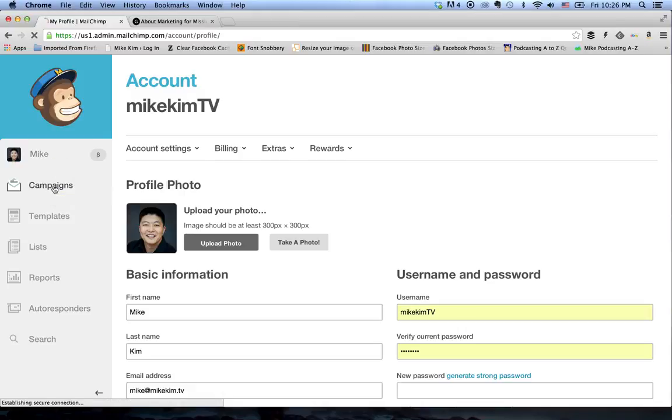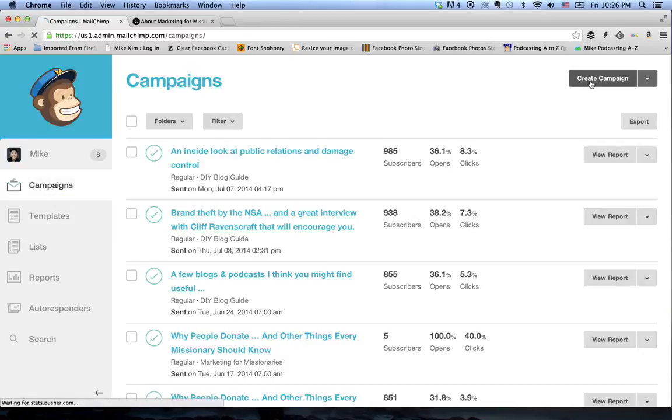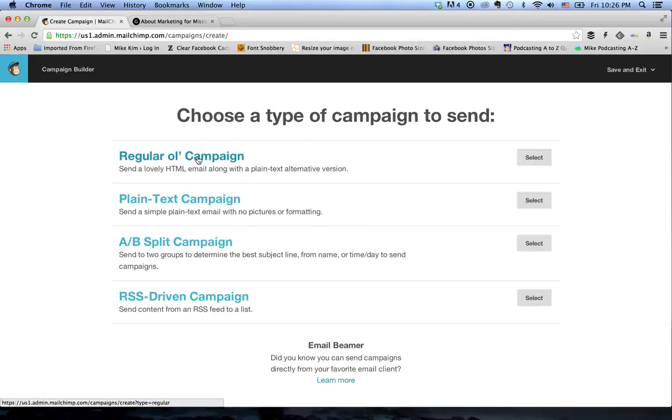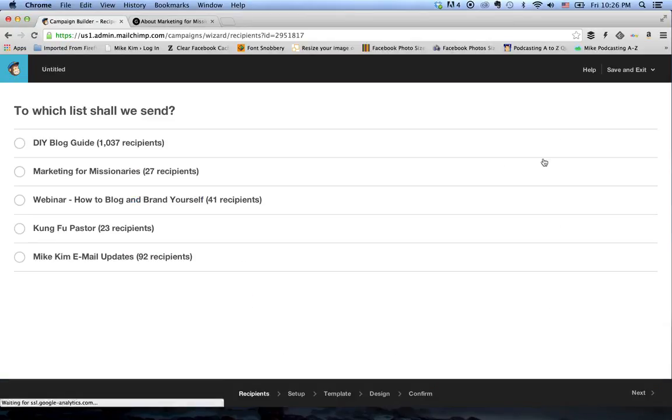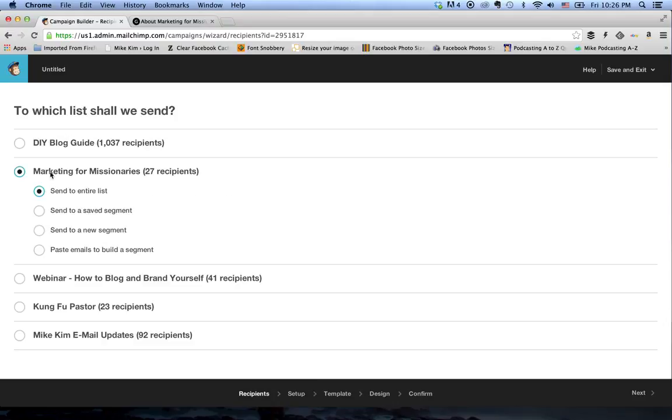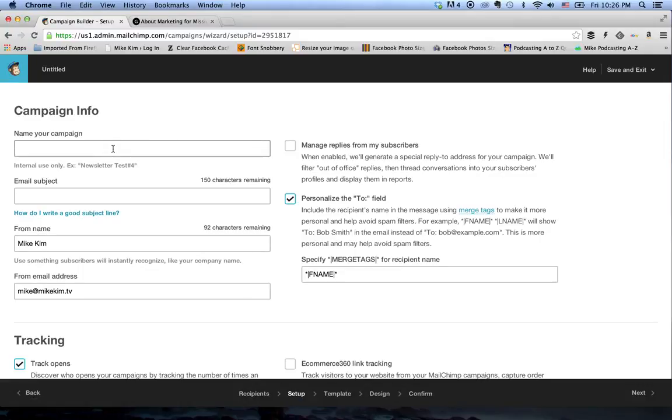So I'm going to just go to Campaign. I'm going to click Create a Campaign. I'm just going to start from their default settings. So I'm going to pick regular old campaign here. And I'm just going to pick a mailing list. So you should have all that set up and click Setup. And it will ask me to name my campaign. So let's just call it Campaign 1.